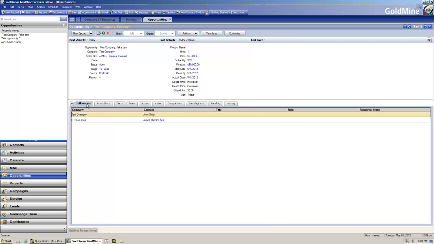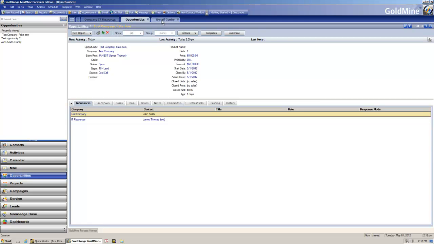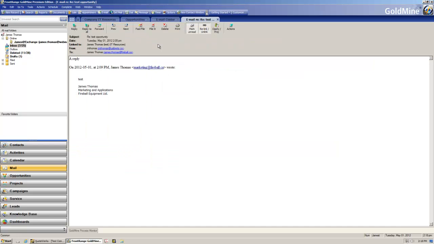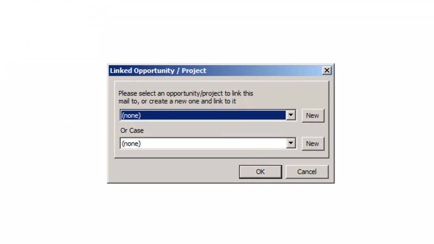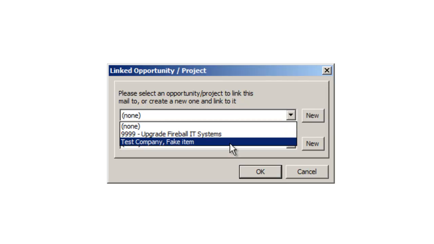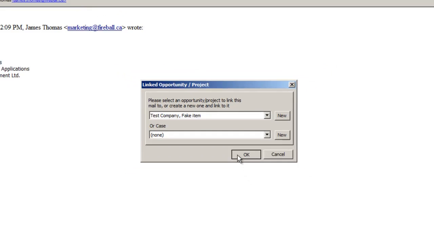Now say we get an incoming email, here's how to handle that. First we want to go to the email center. So click on email center. Now as you can see, I've received a reply to that email I just sent, so I double click on it. And I see that this button is not highlighted, so I want to link it to my opportunity and project. Since Jan Thomas is already an email linked to it, I link it to my test company fake item project. Click OK.